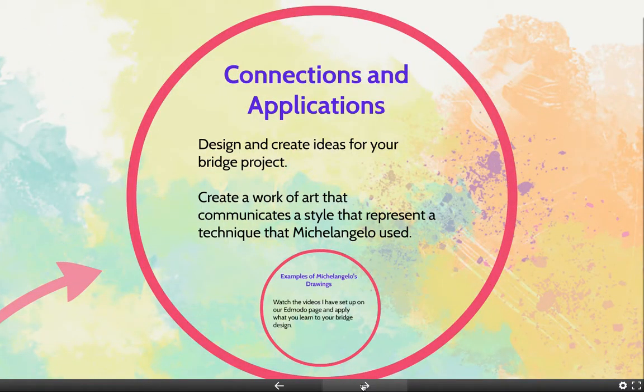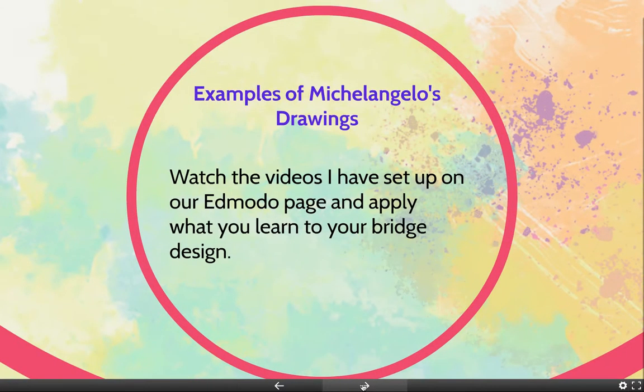Connections and applications. So design and create ideas for your bridge project. Create a work of art that communicates a style that represents a technique that Michelangelo used. So this is not going to be your final piece of art, but I want you to work on something that's really simple, whether it's a sketch or a quick model, something that's going to be able to be shown in class. And then some examples of Michelangelo's drawings.